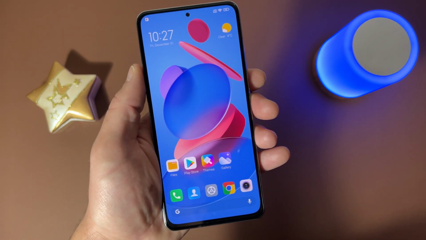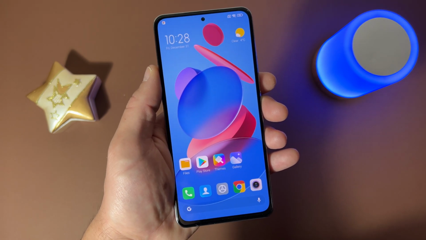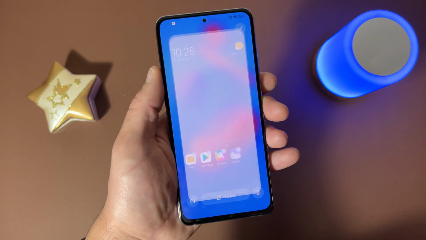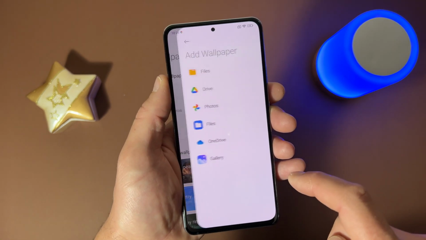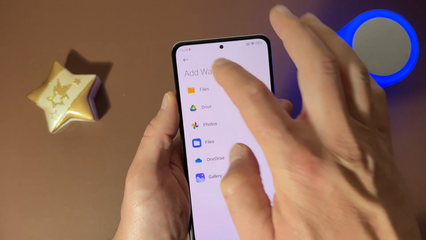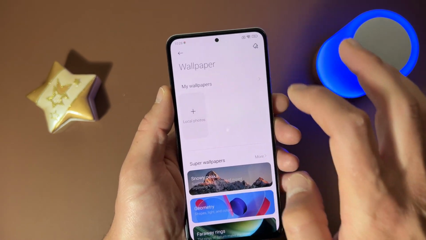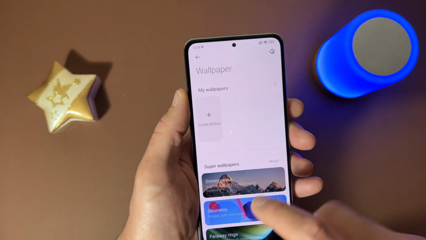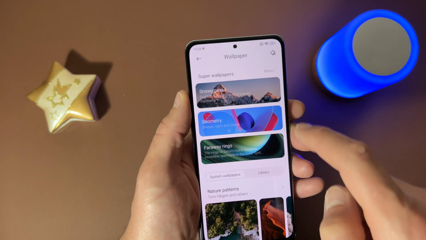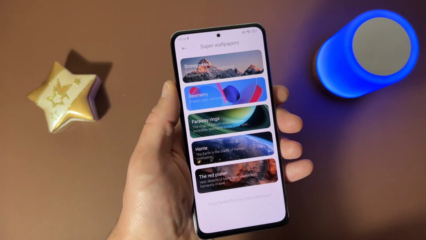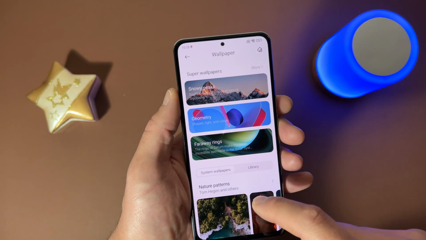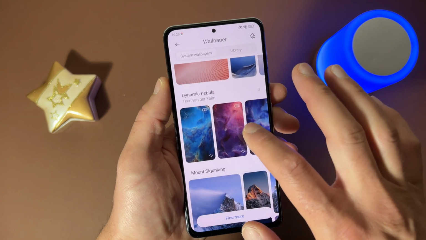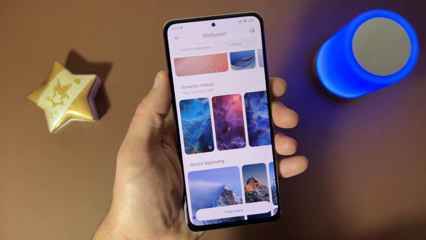Here comes the important part, because you can't apply these wallpapers using the stock application. Let's just try it. Swiping on the home screen, select wallpaper, local photos. You can see there isn't an option for live wallpapers, and our wallpapers are not here. Here are super wallpapers. These are just the standard ones coming with MIUI 12.5, but the new ones which we just installed are not here. So how can we apply them?